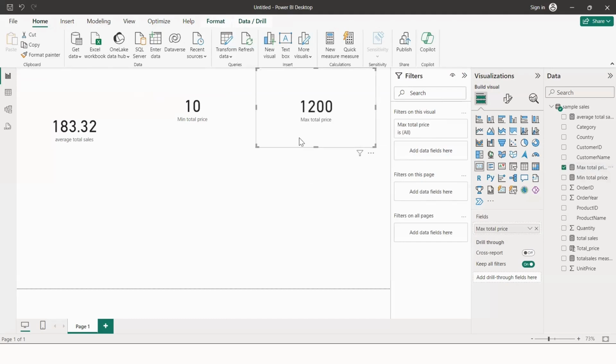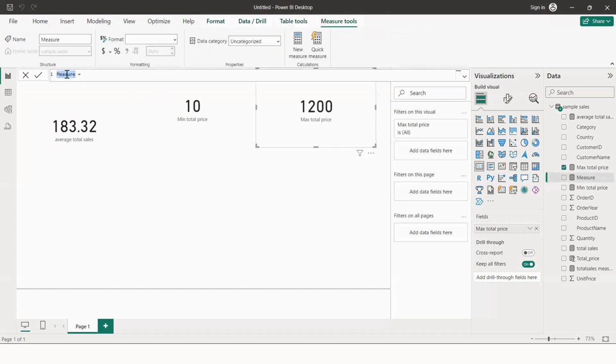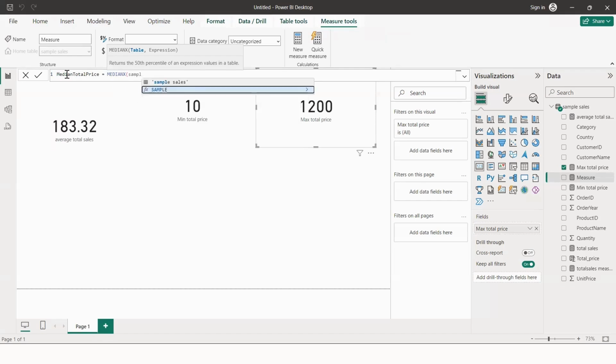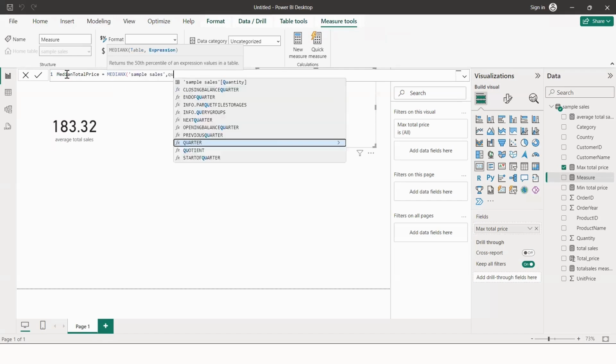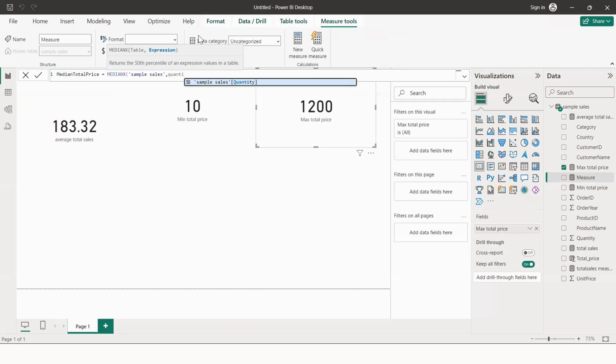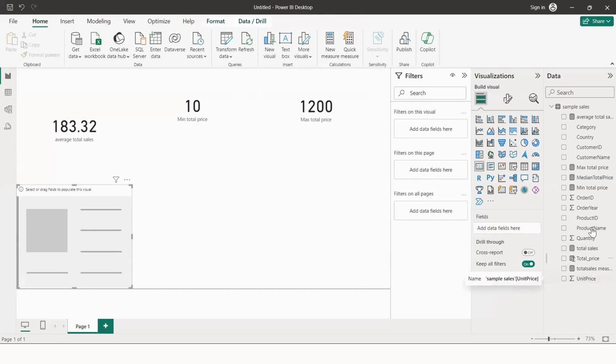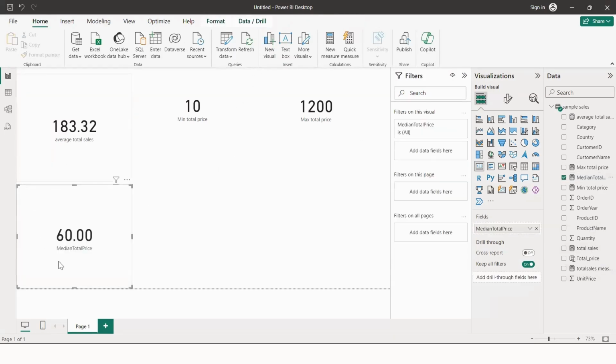Now let's say you want to find the median of it, how would you do it? To use the median, I have to use the function MEDIANX. The measure name would be median total price. You can give any name that you want. First, I have to provide the table, which is sample sales, comma. Then the expression that I am giving is quantity, and as it shows you this suggestion, you can hit tab, into unit price. Close the bracket, hit enter. To verify it, I will again create a card and drag and drop this value. So the median total price of an order is 60.